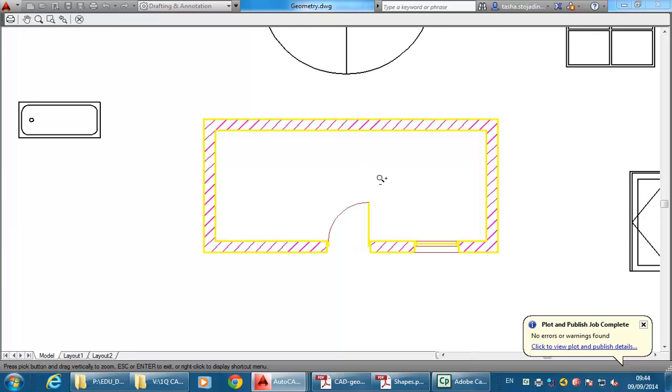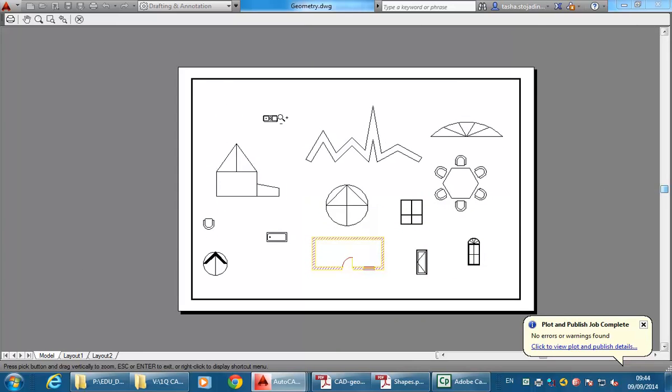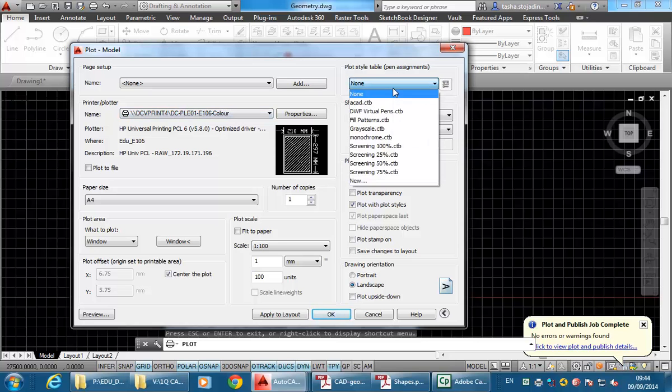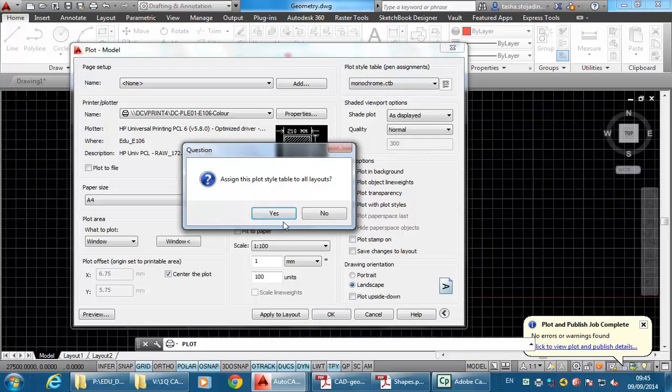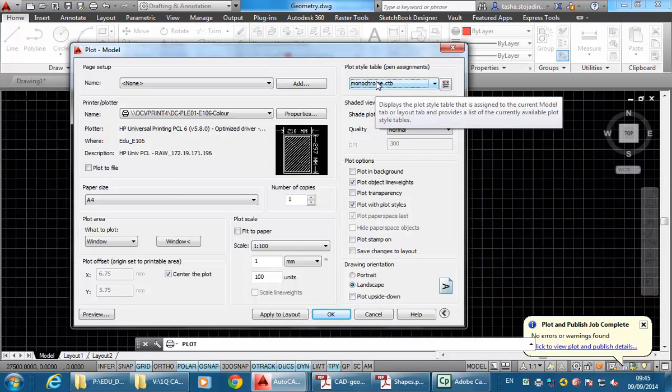And so then you can see it's still, again, colour. So the final thing there, and one that people often struggle with, is to set the plot style table. So here, you've got this option, monochrome. And if you get a message like this, just say yes. Okay, so monochrome sets everything to print black. And that's a pretty good setting at first. Usually you do want all of your lines to print black. And the colours on the screen just give you an indication of the line weights.